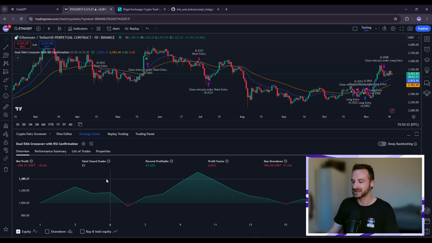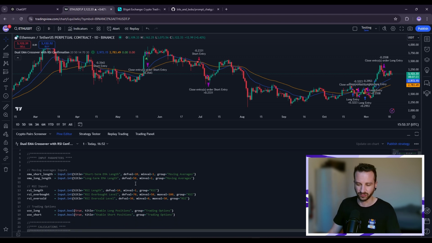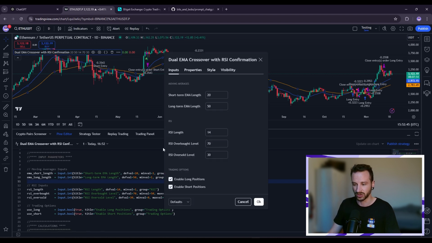Anyways, those are the performances. Let's not judge this too much. Let's have a look at the code. What kind of rules, how did it code this strategy? We have a selection of parameters here that we can input, which corresponds to all those things we can play with here. We have the EMA lengths, we have the RSI configuration, and this is something I asked for in the prompt.